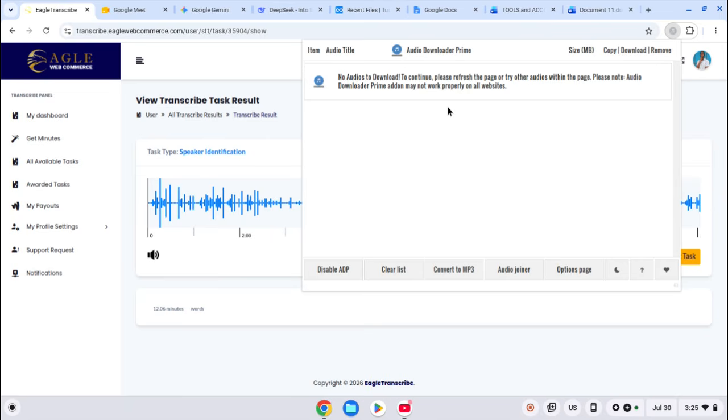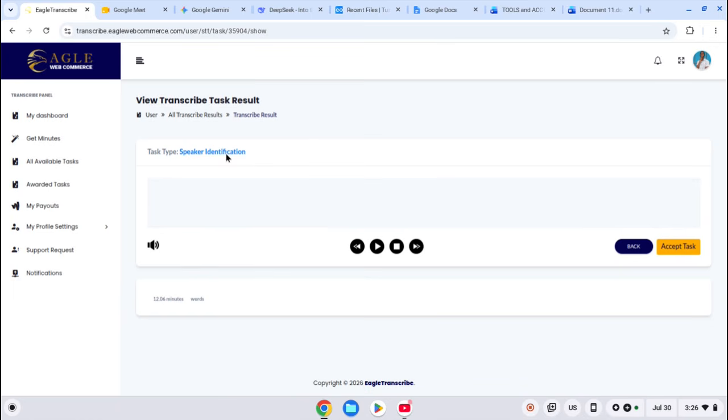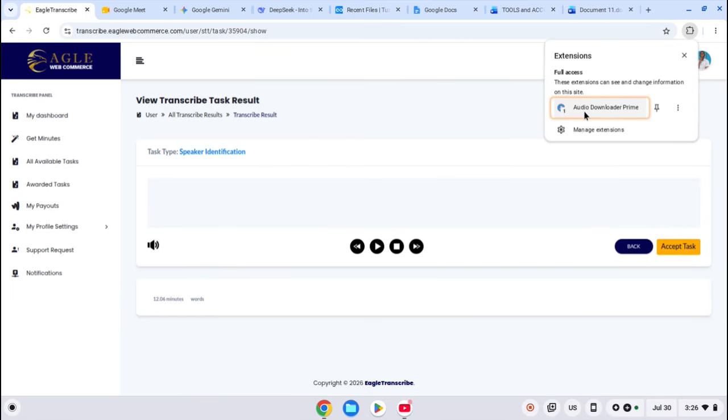So always when you find more than 1 audio, you remove them using this button. There is the X on this part, you remove, then you can reload this page again so that you can now load only 1 audio, right? You can now see we have only 1.